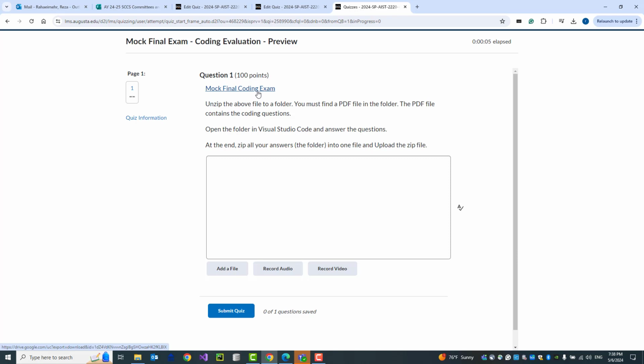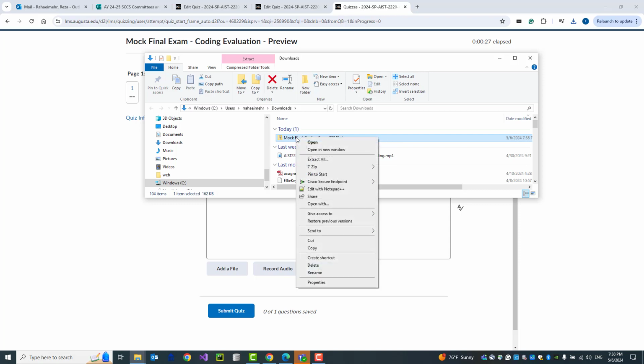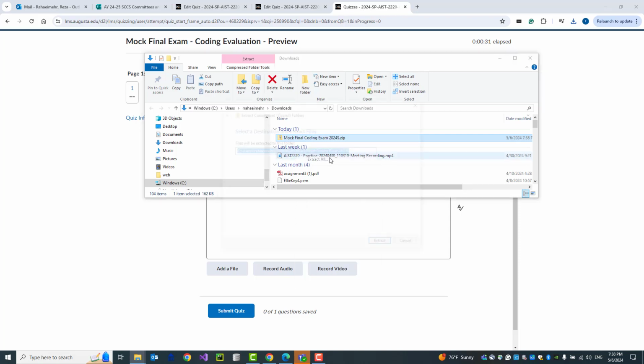There is a link to a zip file. You need to click on the zip file. The zip file actually contains the real questions. So open the folder where the zip file is downloaded and stored. Right click on the zip file and extract the zip file.